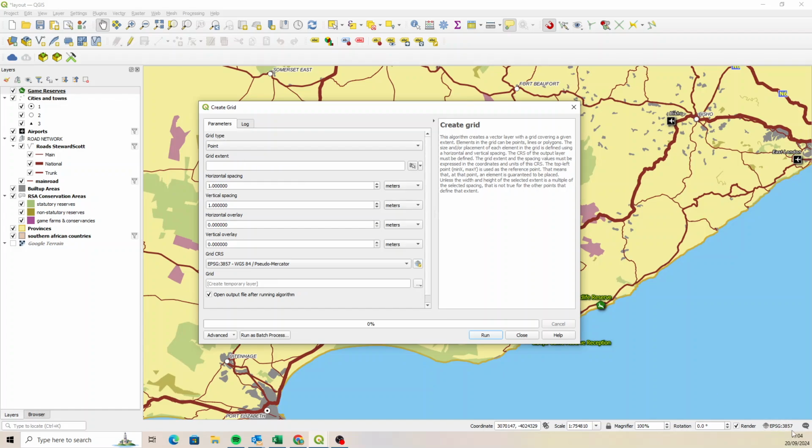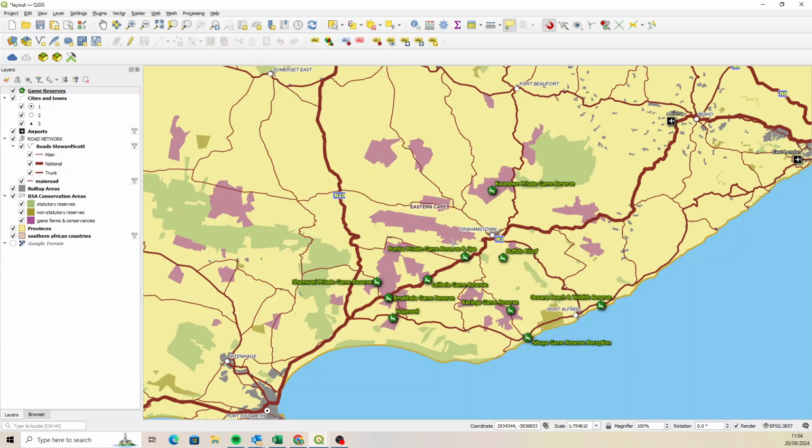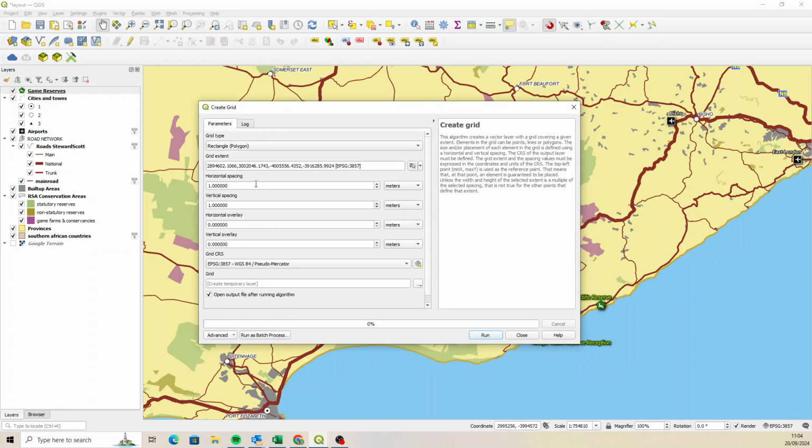Okay, the coordinate reference system is in meters, so we'll just work with that for now. And we'll go rectangle, grid extent. Now you just choose where you want to. You can draw it on the canvas if you want. So for instance, let's draw the grid here like this. And then we'll talk about how far.